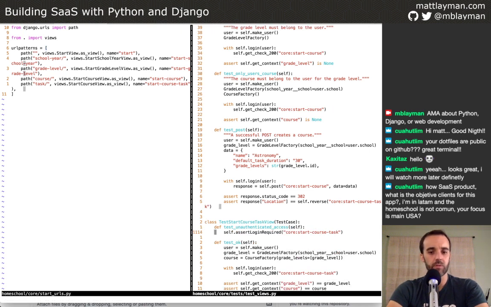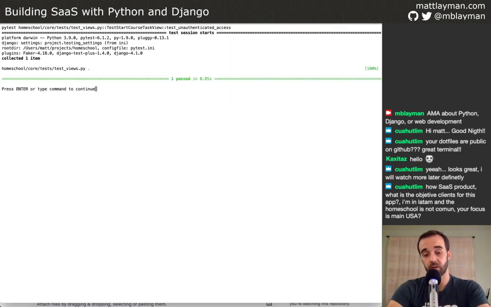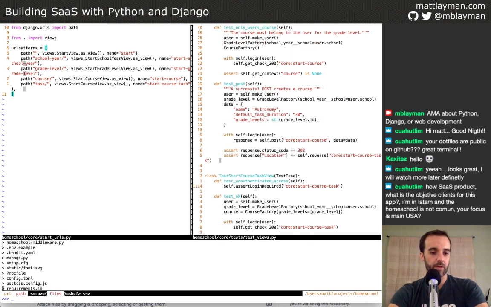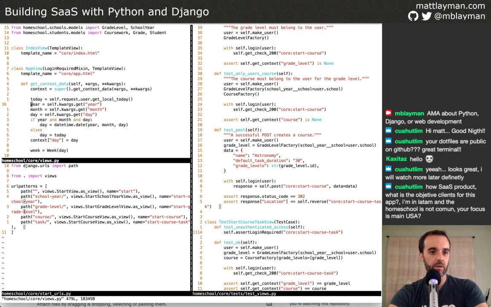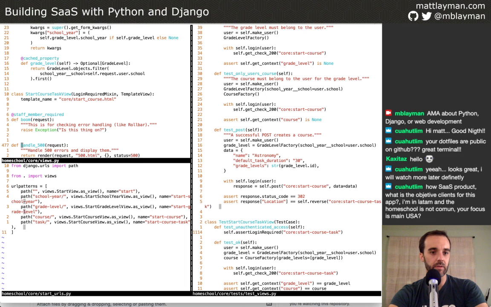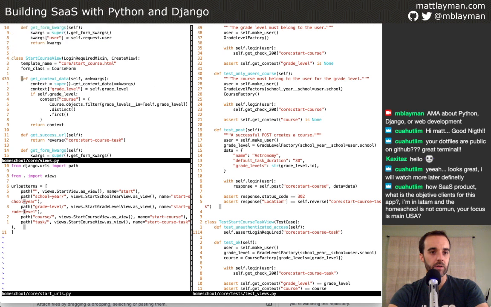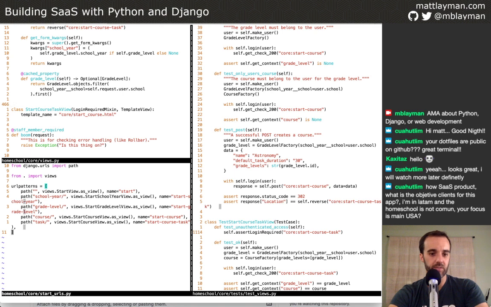So now that that's done, we can run this first test, which should pass because right now this is relying on the view, and the view has a login required mixin, and that mixin is what's protecting access to the view, because I don't want anybody who's not logged in to be able to access this page. So we'll take our core views file here, and it's getting a little small, but it's fine for now. And it looks like I already have a start course task view.